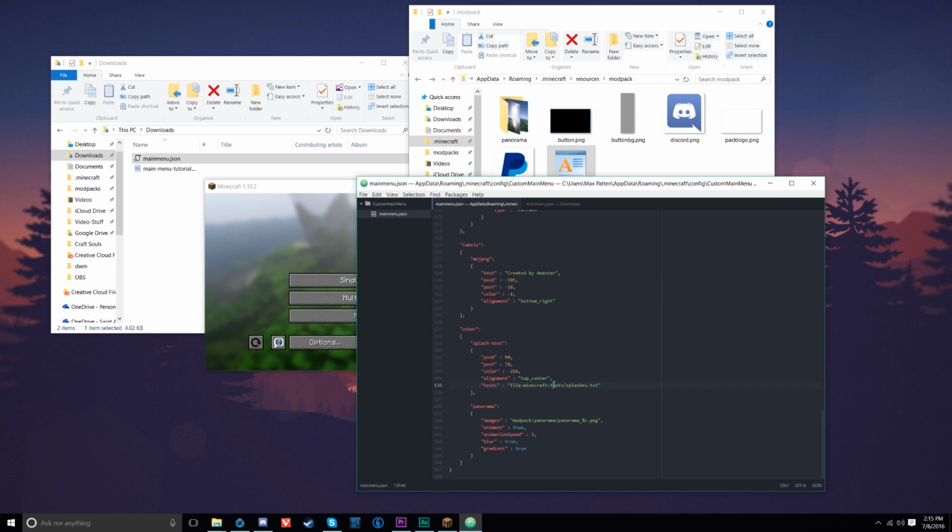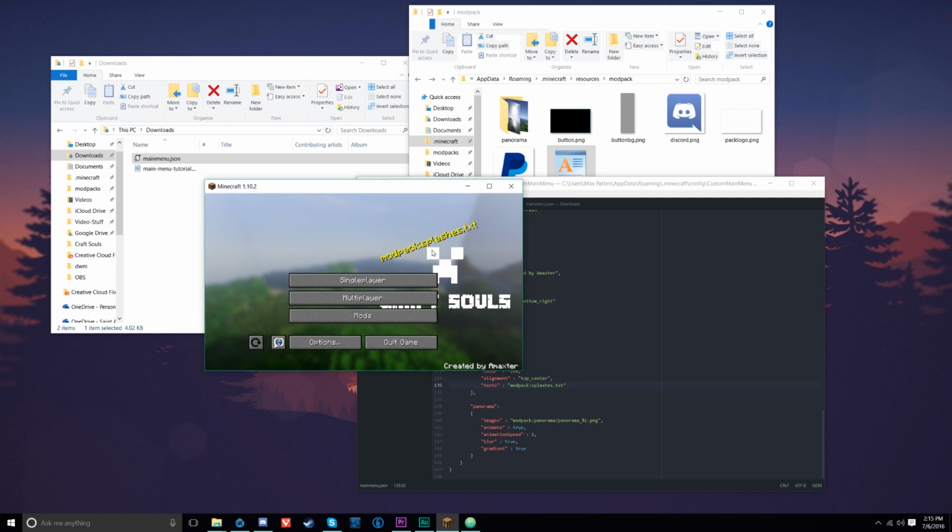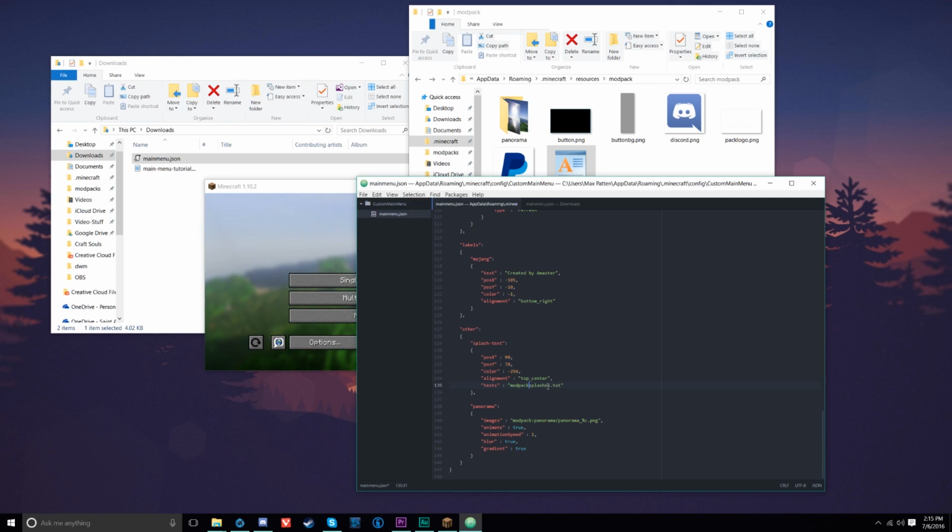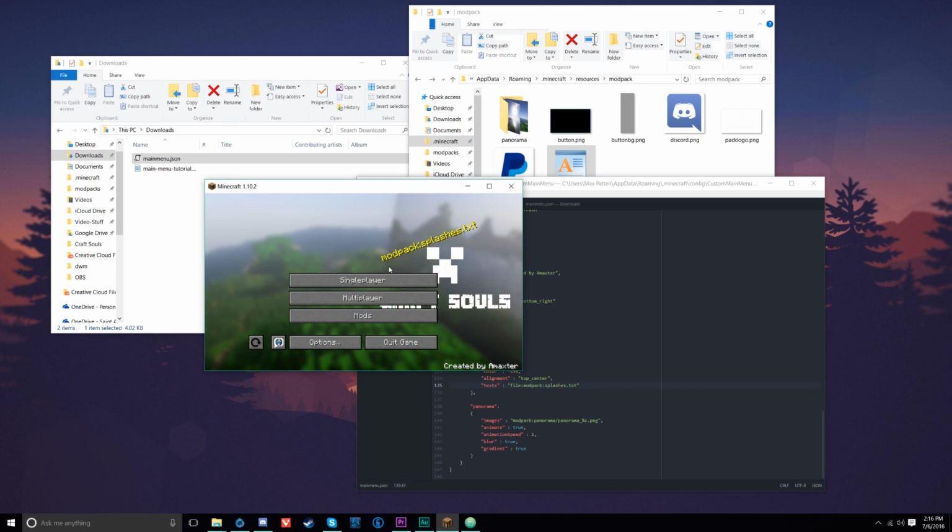So save that, put it in there, and if we change the path to modpack splashes.txt, save that, reload. Oops. Sorry, you want to keep this file colon thing. That's just telling it it's a file it's looking for. So we're going to do file colon modpack colon splashes.txt. There we go. See, now every time we reload it, it's going to select a random text from that.